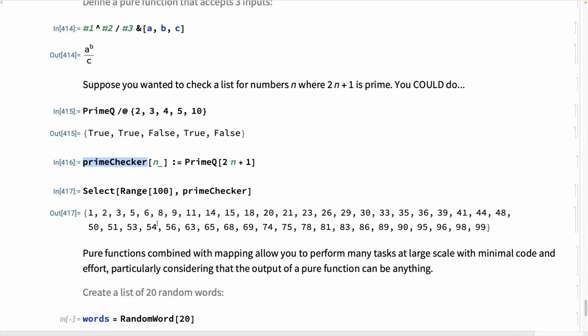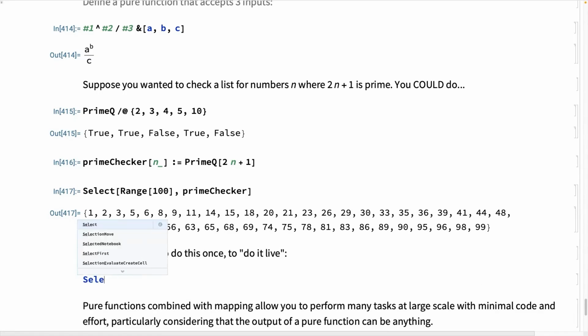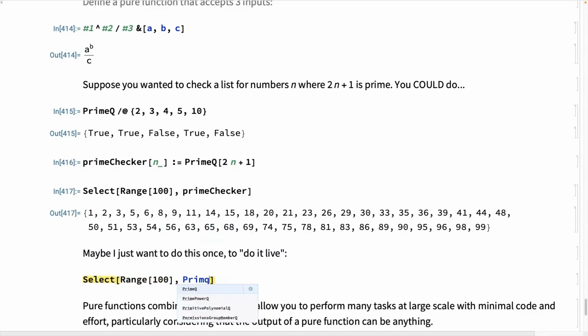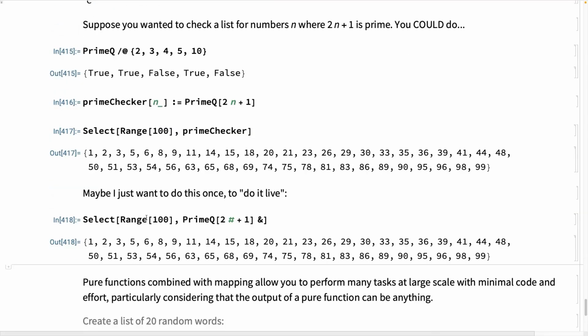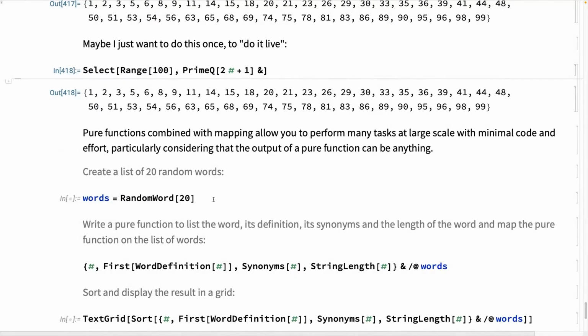But maybe I just want to do this once. Or maybe you can think of doing it live. We could do select range 100. And then in here, we could literally just say, well, I'd like to check whether 2 times my input plus 1 is prime, and call it a day. And it's the same exact thing here, except here I didn't have to define a function and give it a name and give the variable a name and all this stuff. I just did it right in place. So it's very nice to be able to do this. And so again, pure functions with mapping let you do a lot of things.